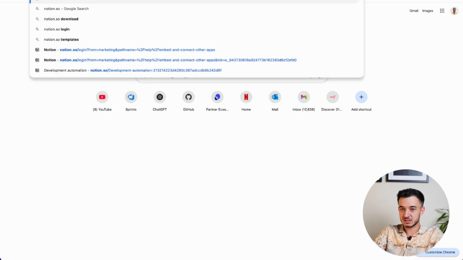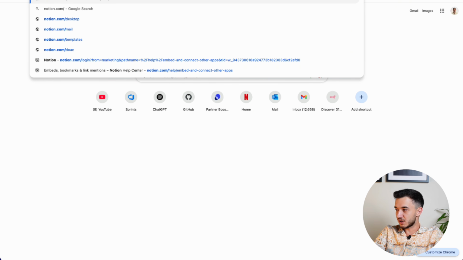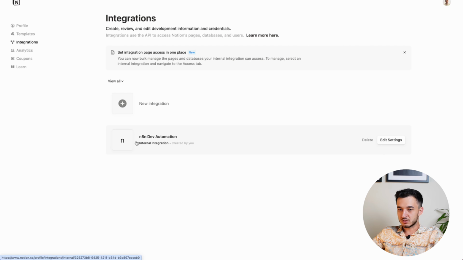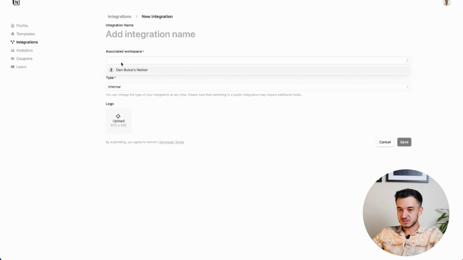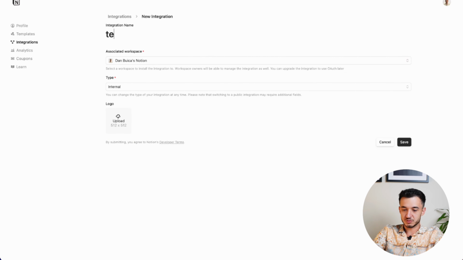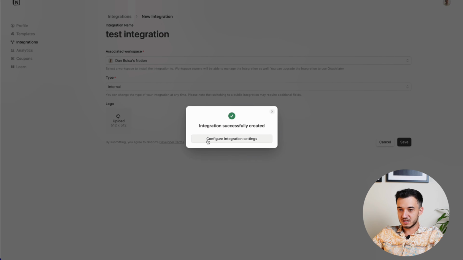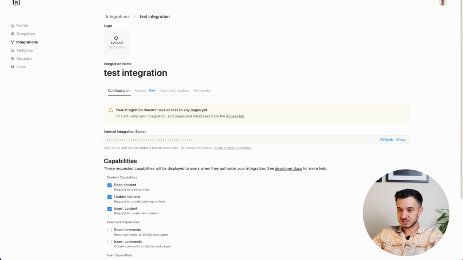Head to notion.com/myintegrations. I have this one already set up, but I can show you how to configure a new one. Click on the plus button right here. You can associate a workspace. I'll just associate my personal one. Then the type is internal. You can name it however you want, test integration. Then press on save. Then we can go ahead and configure the integration settings.